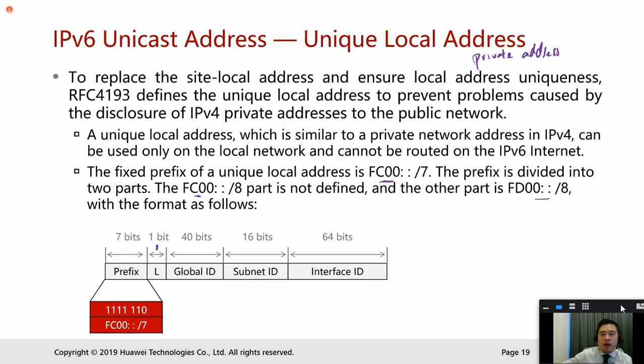Any organization that does not obtain a global unicast address from a service provider can use a unique local address. This unique local address is only routable within a local network, but not the internet. Only a local area, so it is similar to private addresses. That is in the range of FC00::/7.